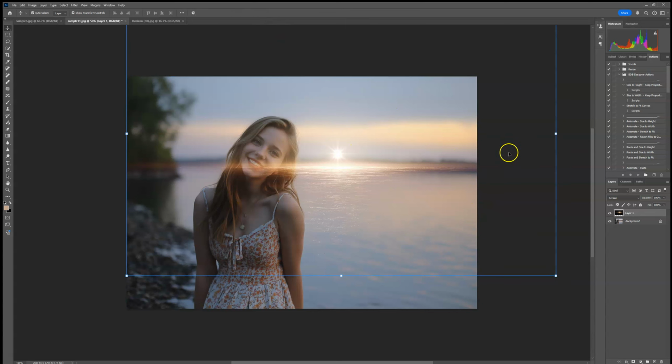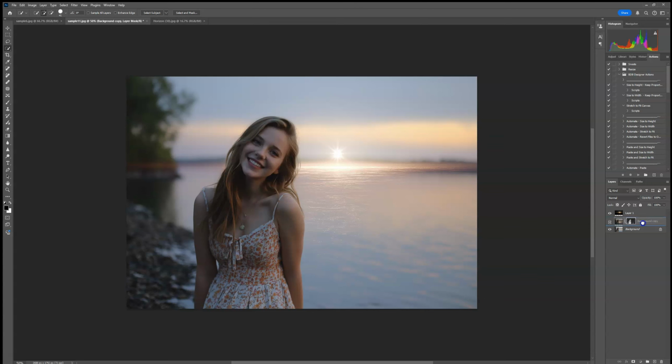Okay, so now I obviously want it to be behind my subject, so I'm going to come down to my background layer. I'm going to go to my selection tool, quick selection tool, and select subject. And then I'm going to duplicate that layer, create a layer mask, and then I'm going to drag my overlay in between those layers. So now it is behind my subject.